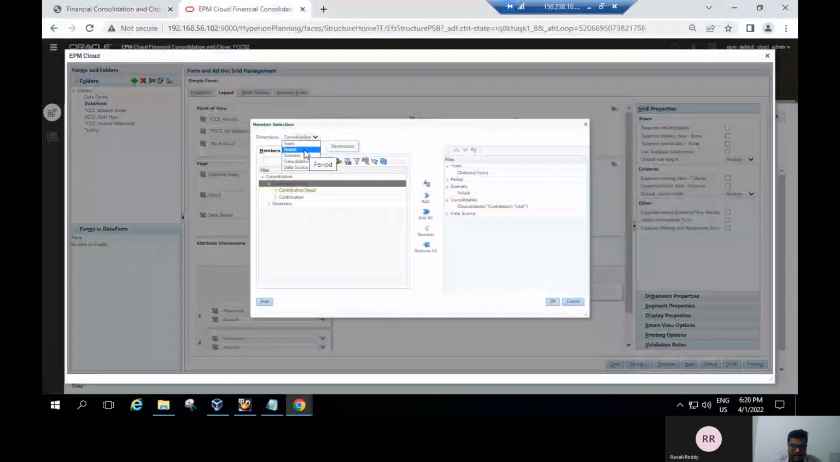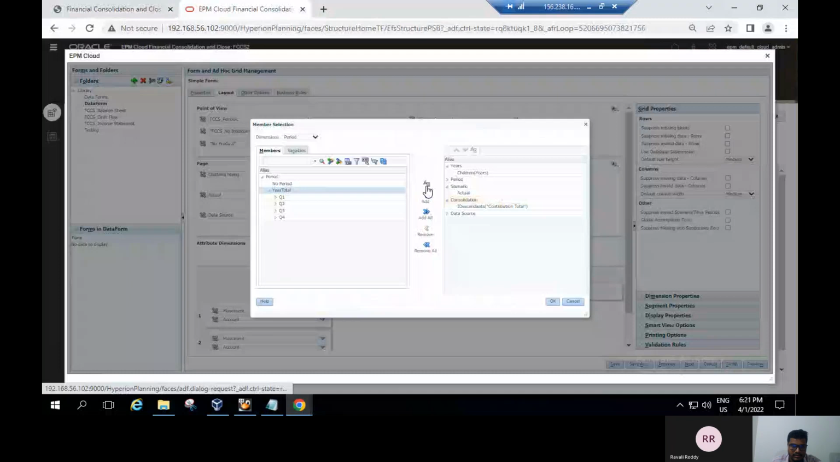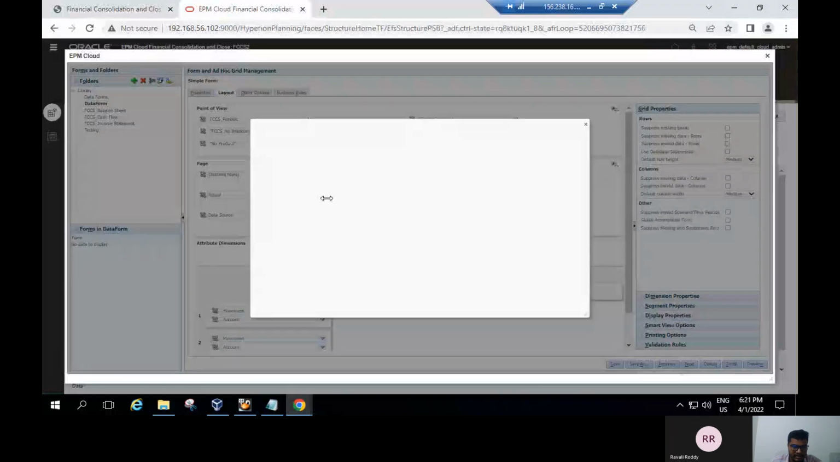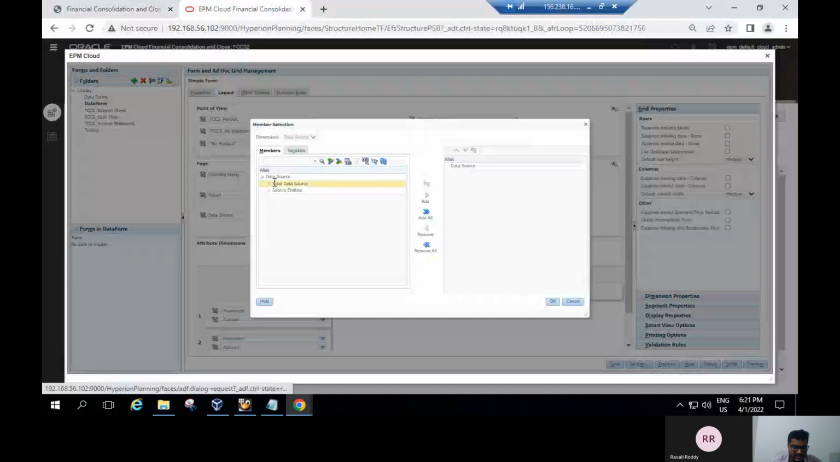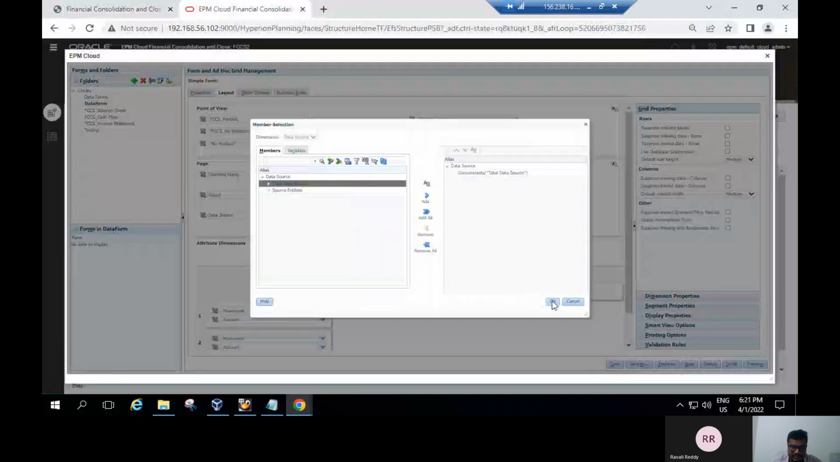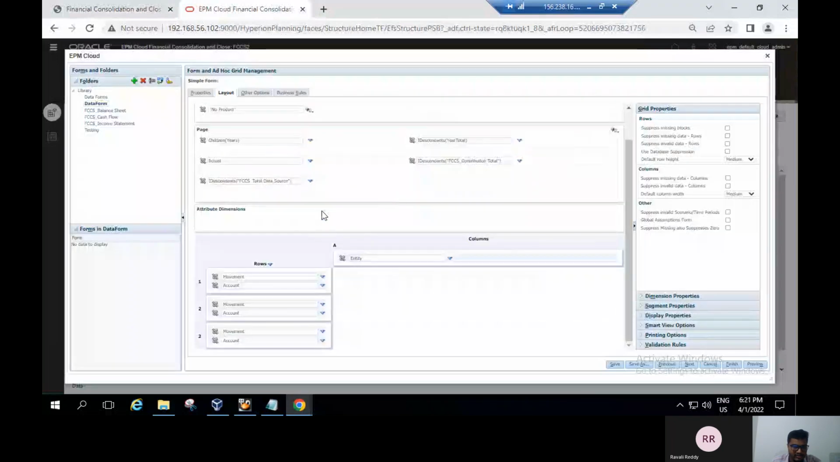So now under the period we will take this year total and give the function as I descendants year total, descendants including. And for the data source, we will take the total data source, descendants including. So the page dimension members are also selected.